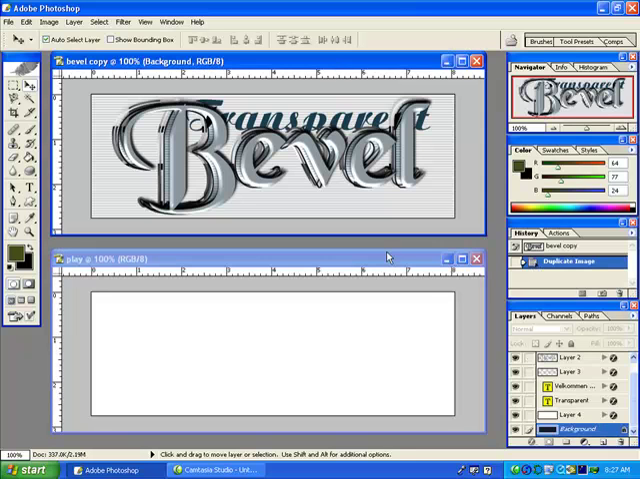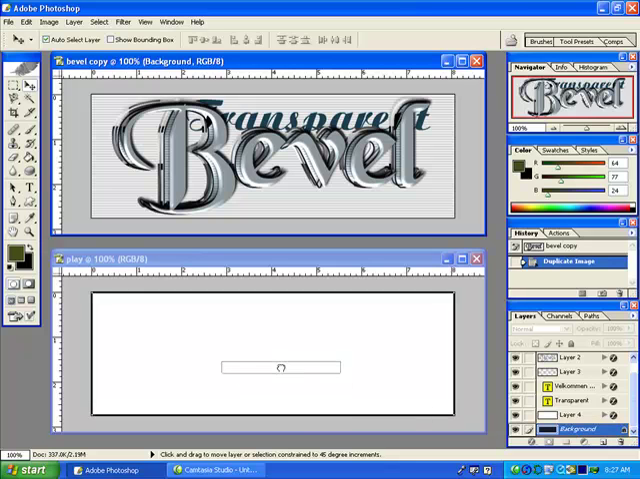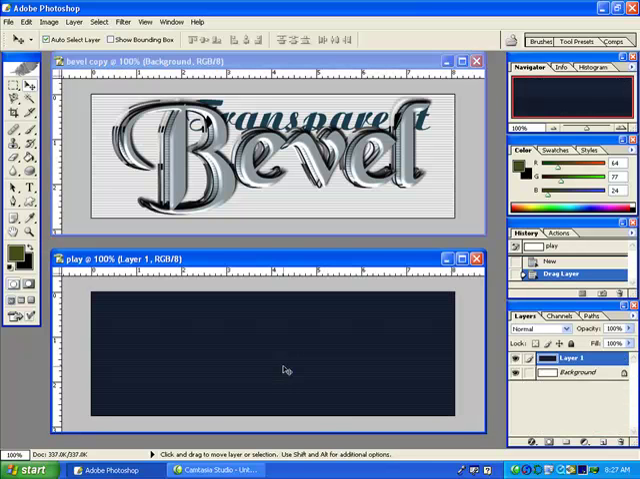Again, we go back to bevel copy. This time when you drag and drop, I want you to hold down your Shift key. Hold down Shift, drag, drop, and notice it pastes it in place. Again, what we had to do is hold down Shift, drag and drop, and then we're good to go. Okay, so now we have duplicated a layer on the background layer onto play.